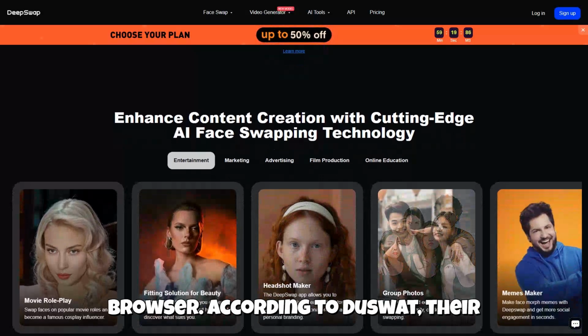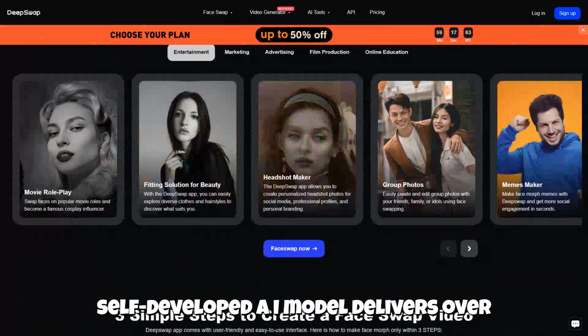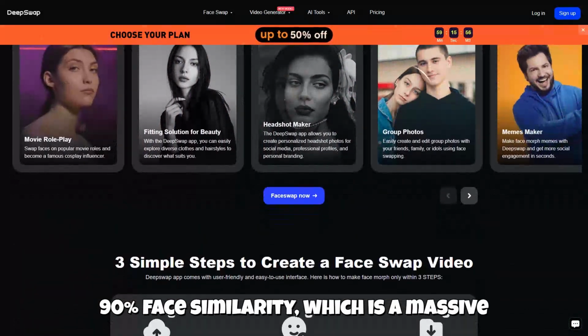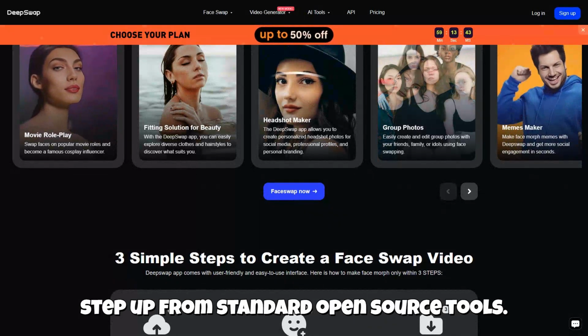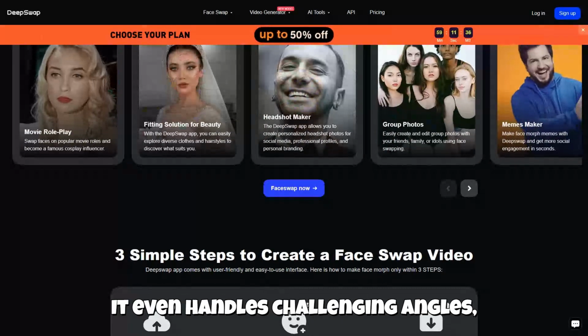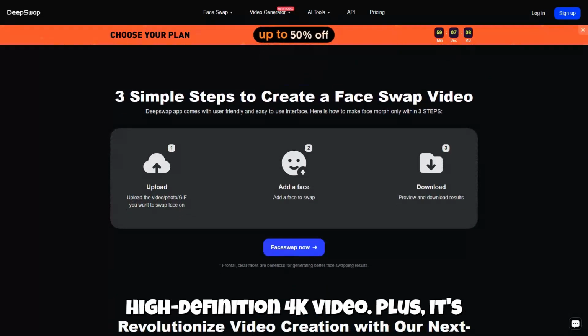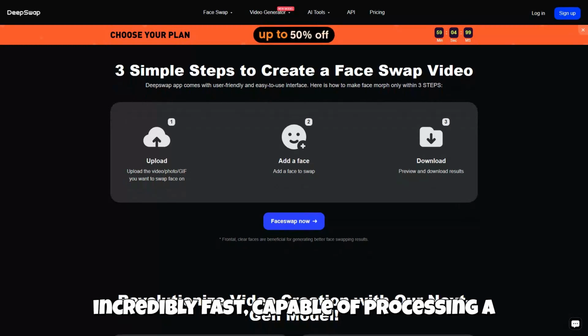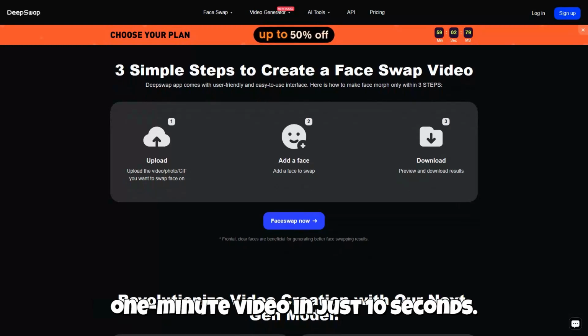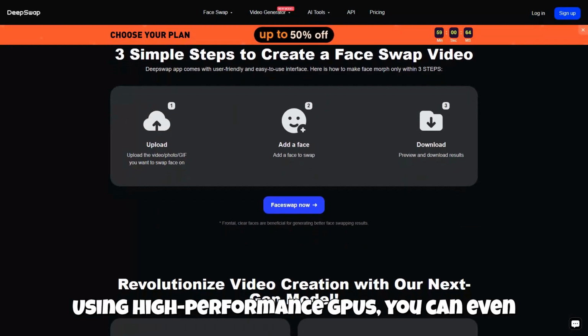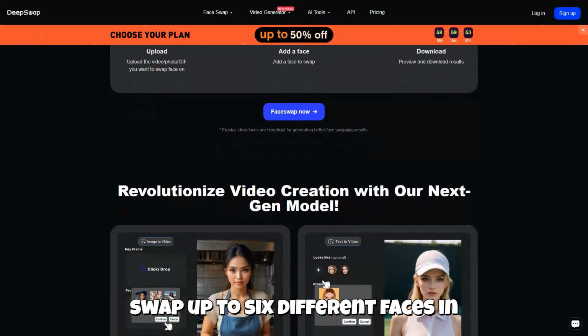According to DeepSwap, their self-developed AI model delivers over 90% face similarity, which is a massive step up from standard open-source tools. It even handles challenging angles, consistent rendering across frames, and high-definition 4K video. Plus, it's incredibly fast, capable of processing a 1-minute video in just 10 seconds using high-performance GPUs.